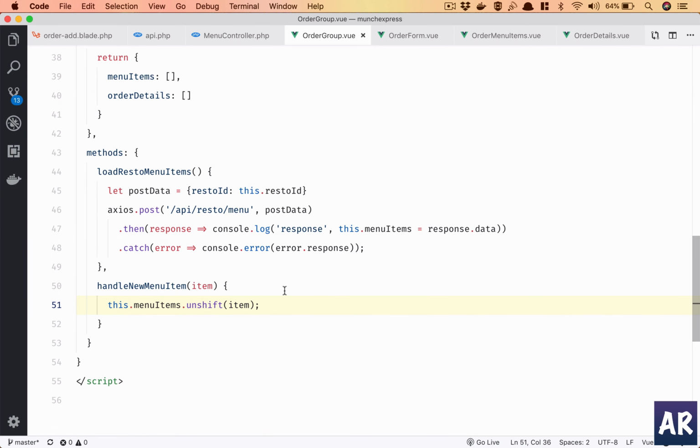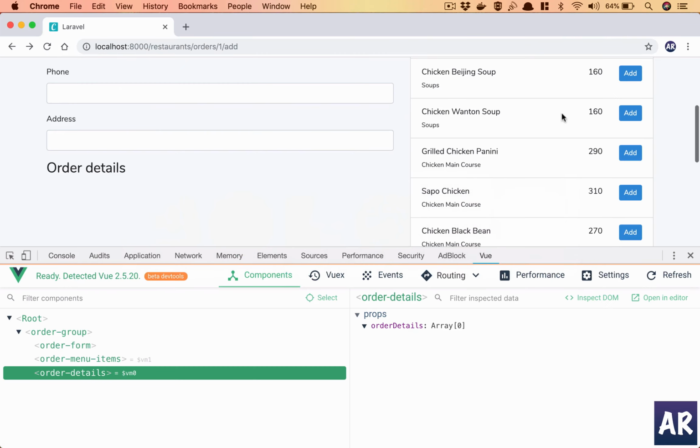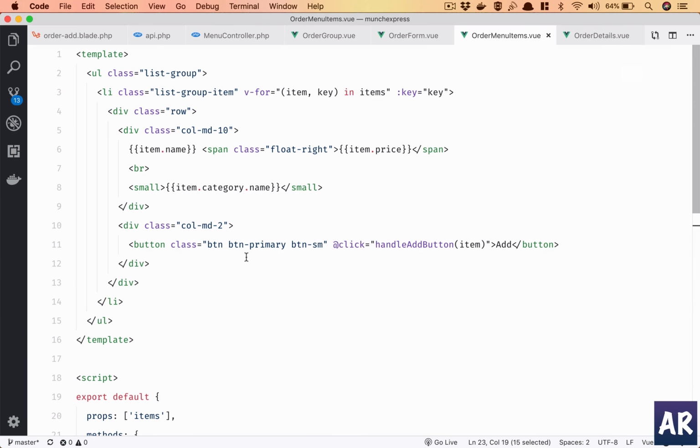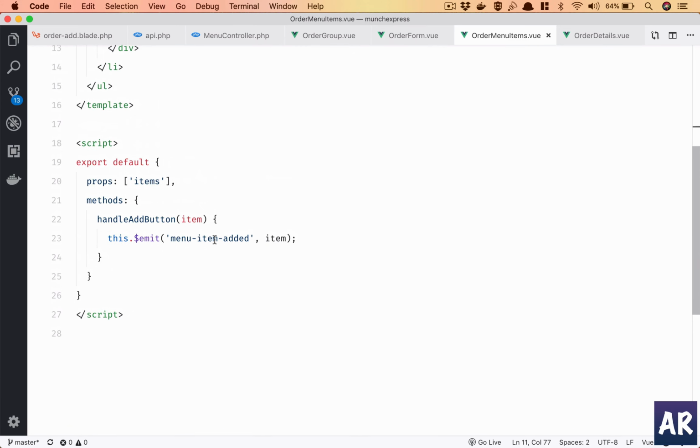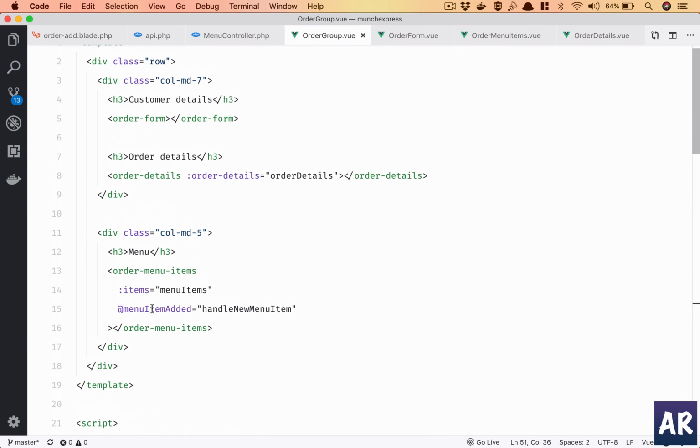Okay, so let's see, what are we doing when this add button is clicked? We pass the current item because we are doing a for loop inside our template. So when we do that, we pass it to this function. This function emits an event which is being read by our parent component through this format, which is at the rate menu item, or you can do v on menu item. Both those syntaxes are okay.